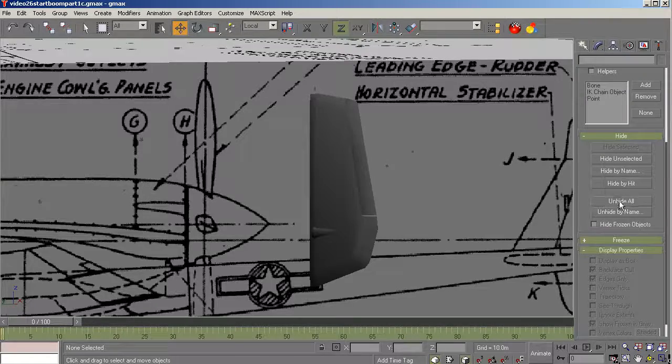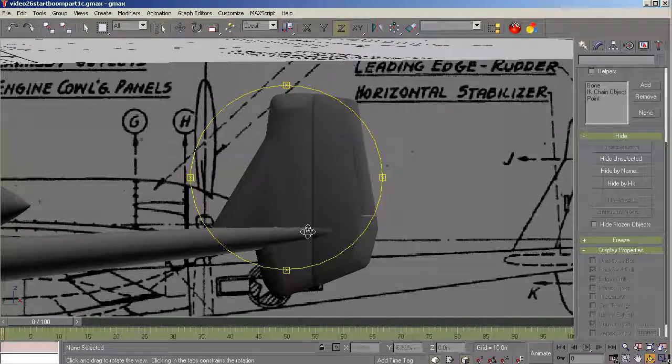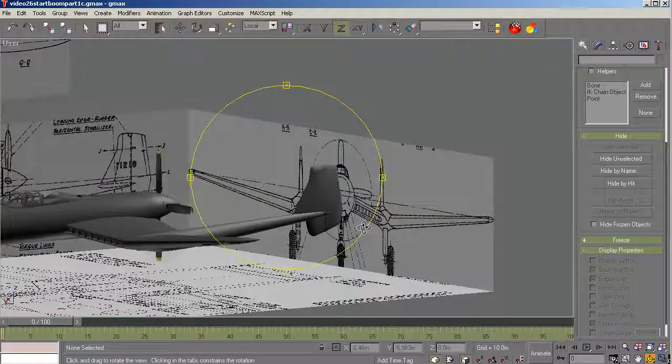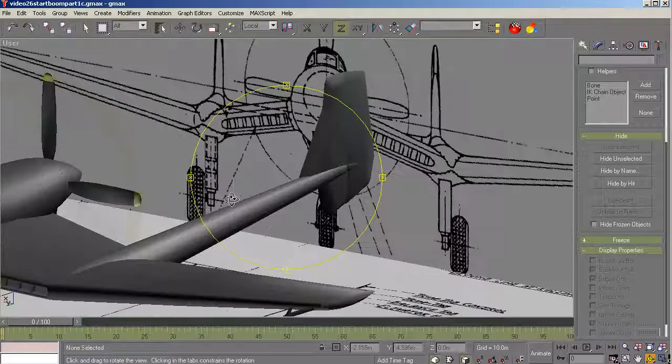Let's unhide all and kind of finish this up, as this is where we are in this video. So the next video we'll build the horizontal H-tail, if you will, horizontal tail, the elevator, and the trim tabs. And then once we have that done, we can come back and clone the left side of the boom and the vertical tail and rudder and trim tab over to the right side, and that'll finish up the tail section.